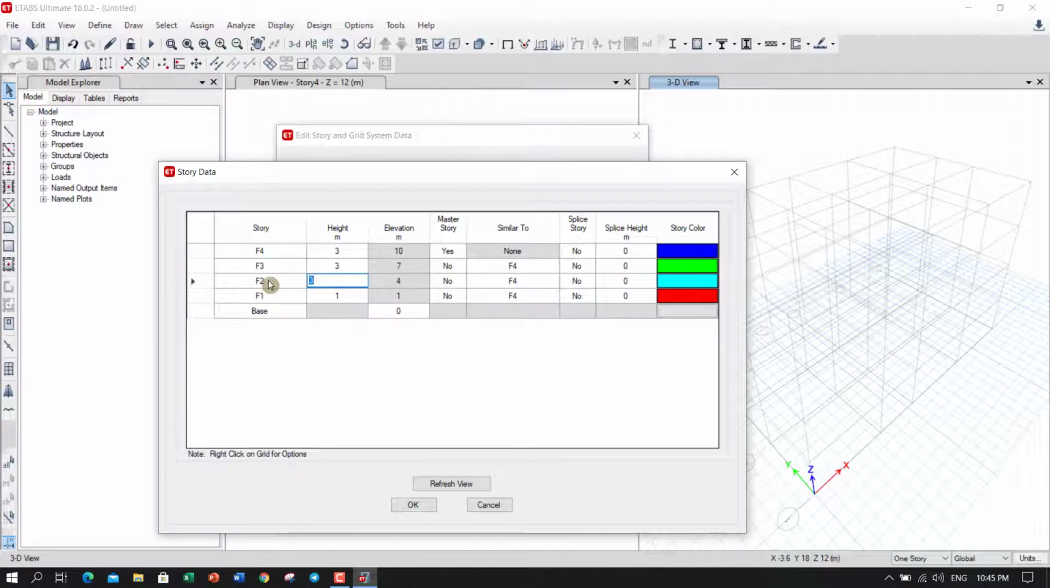And for the first floor to the second floor, I use 4 meter. It will become 5 meter in elevation. For the third floor, I can use 3.5, and for the fourth floor, I use 3.5 meter.